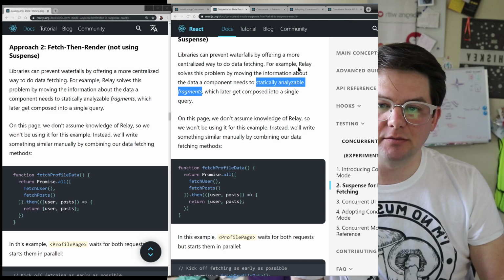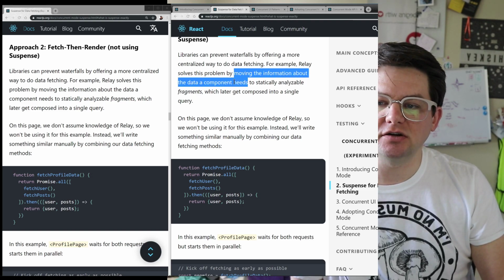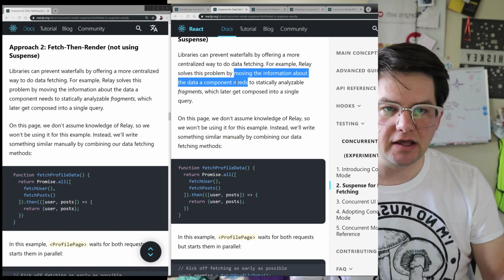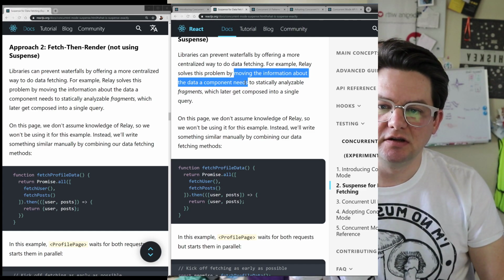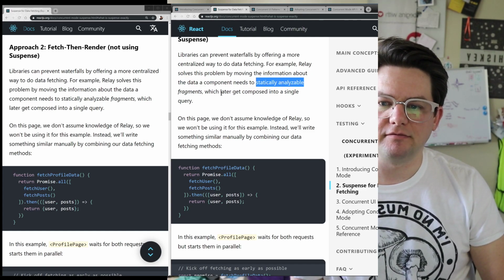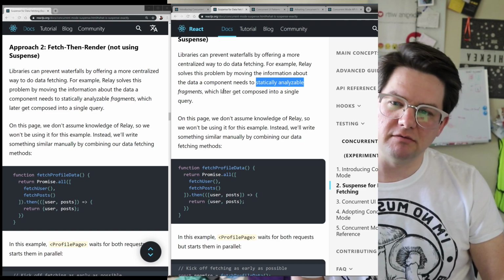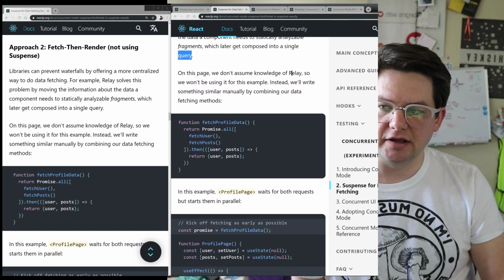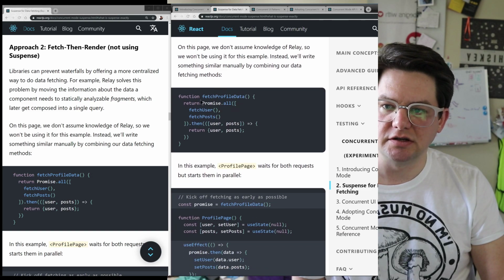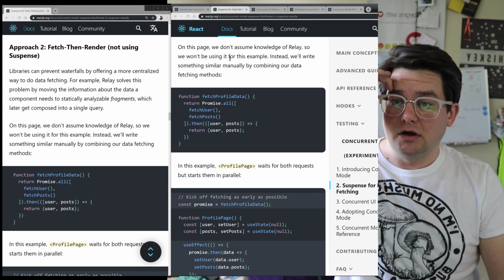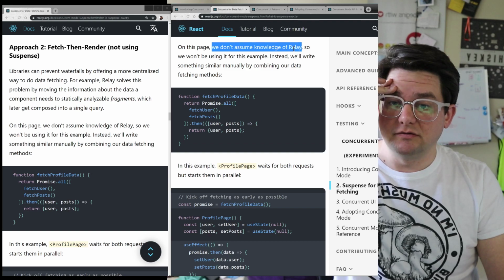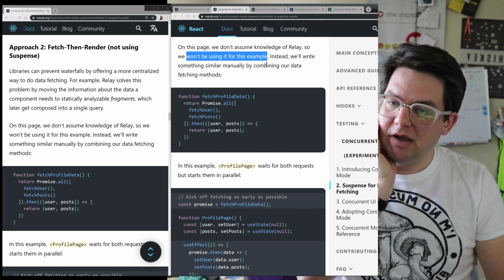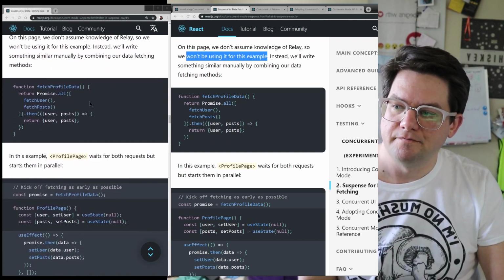By moving the information about the data a component needs, so each component needs some amount of data, in Relay you define that as a fragment that is statically analyzable, and then later all those fragments get composed into a single query. In this page, we don't assume knowledge of Relay, so we won't be using it in this example. Instead, we'll write something similar manually by combining our data fetching methods.